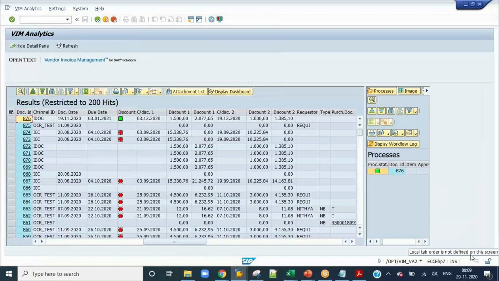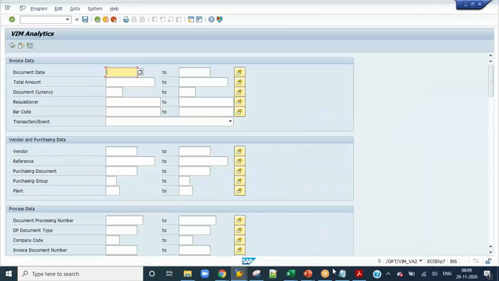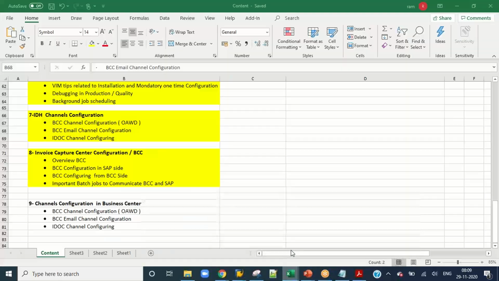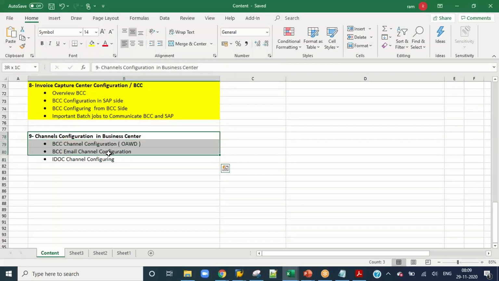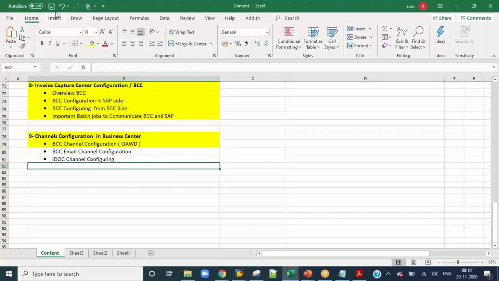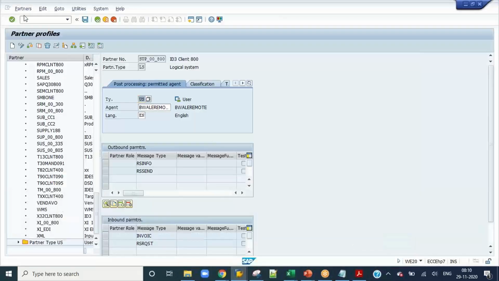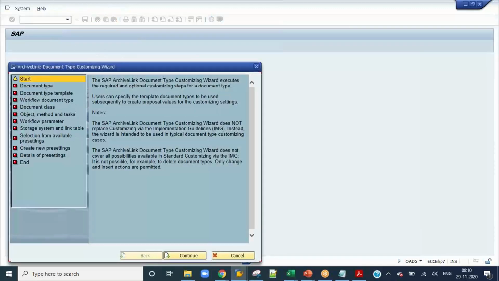Okay, so let me move to the business center based channels. Going forward, all the channel configuration, if any implementation project, we are going to do in this way only. First we'll discuss the normal archive document type. Basically the archive document type we will create like this, OAD5. We already created it, but I'm refreshing it for you one more time.